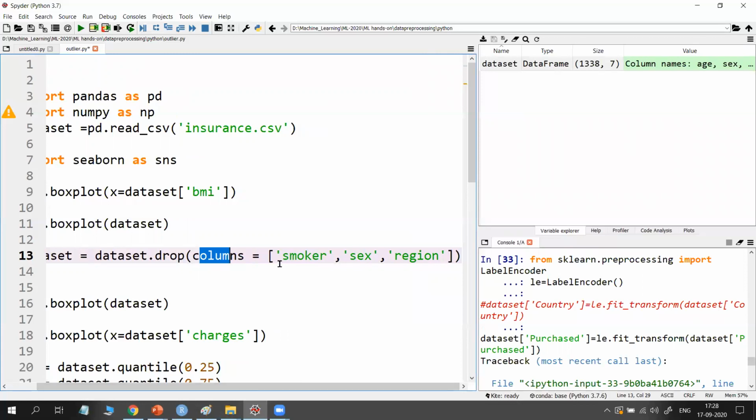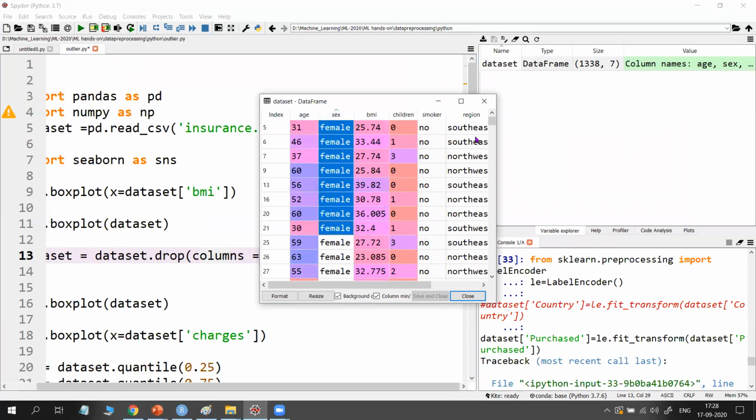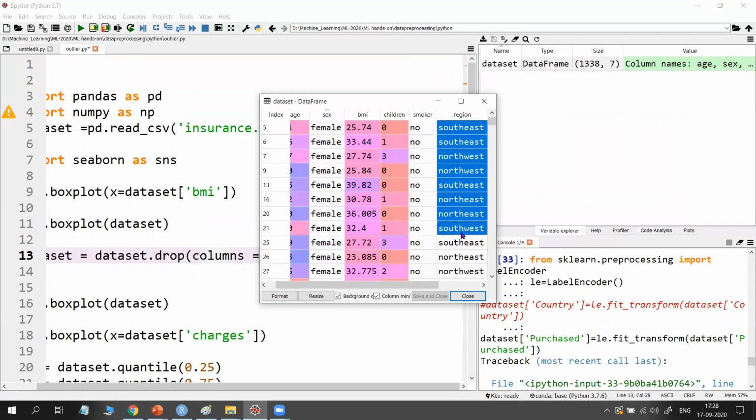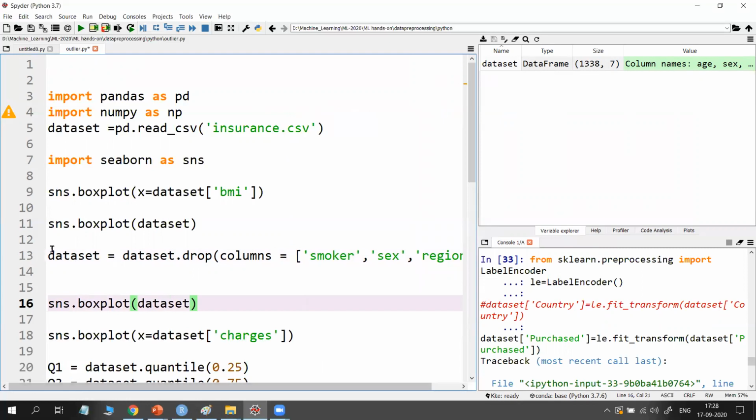Here I am removing categorical features because we will look at imbalance and outliers only for numerical things. So I am removing all the categories. What are the categories? Smoker, sex, and region. Their attribute values are not numbers, they are text values. So we remove them using this line.